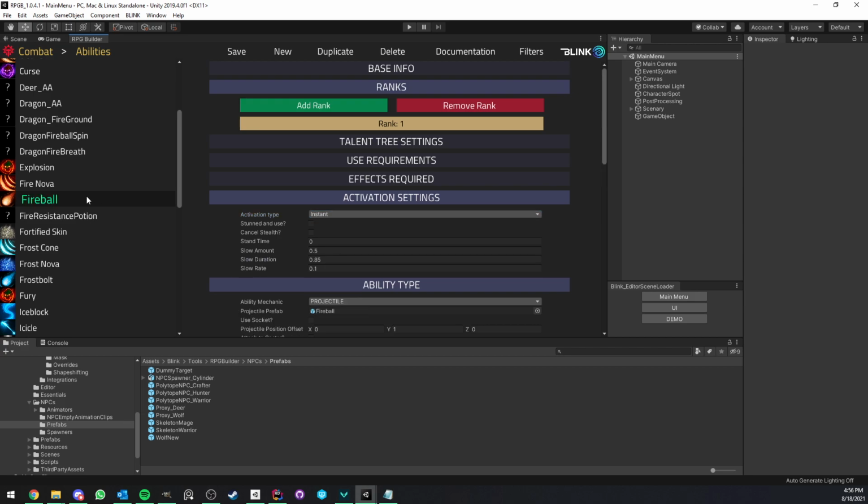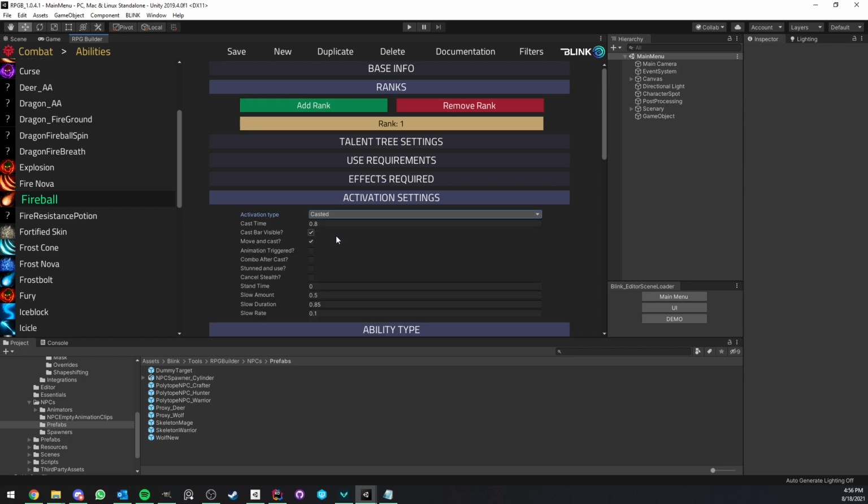But if you had some cast time before, look at, for example, the fireball ability. In your project before, the fireball was casted, right? But right now it's set to instant. But if we set it to casted, you see that you don't have to do these settings anymore. This is still safe. You just have to set this one.